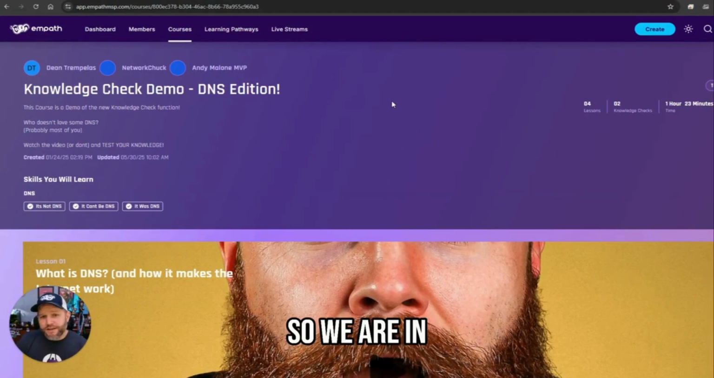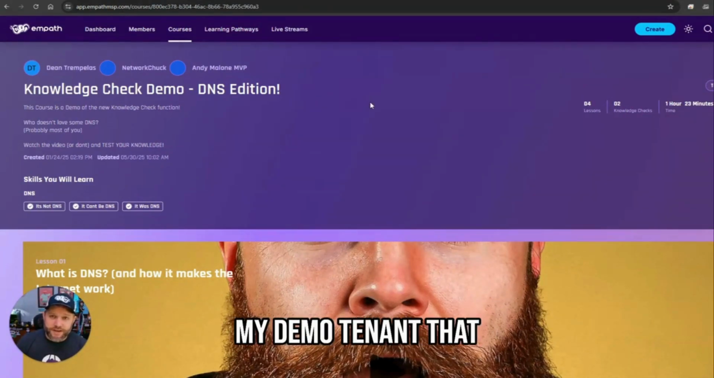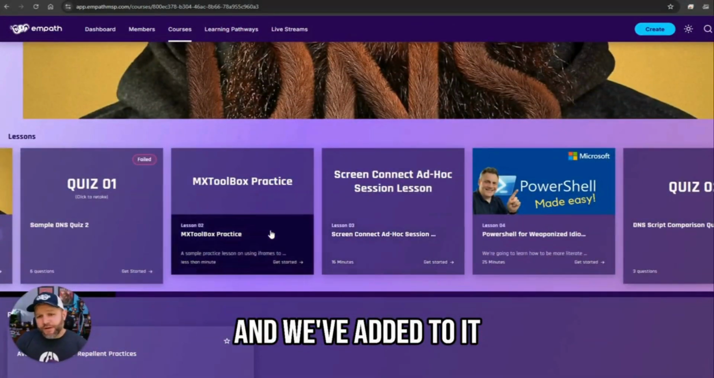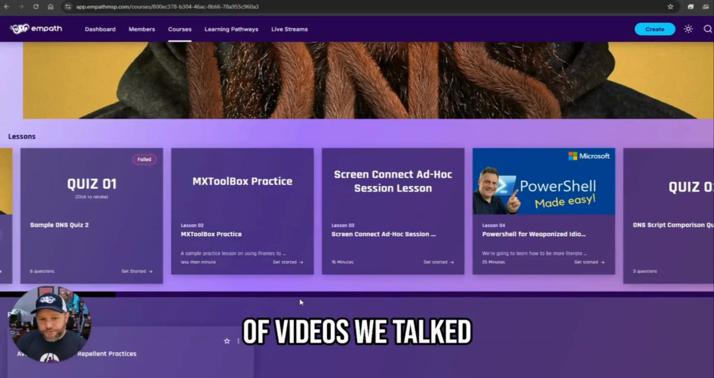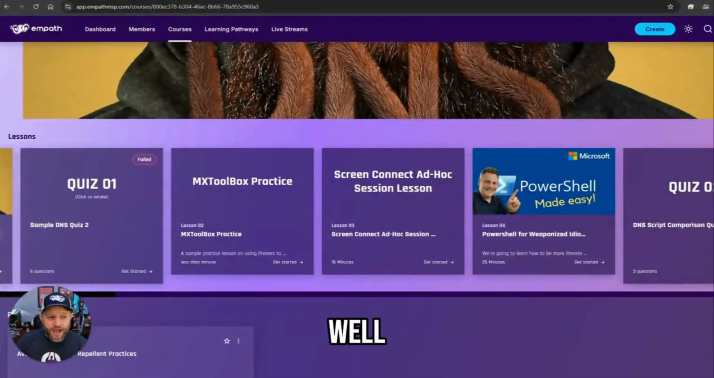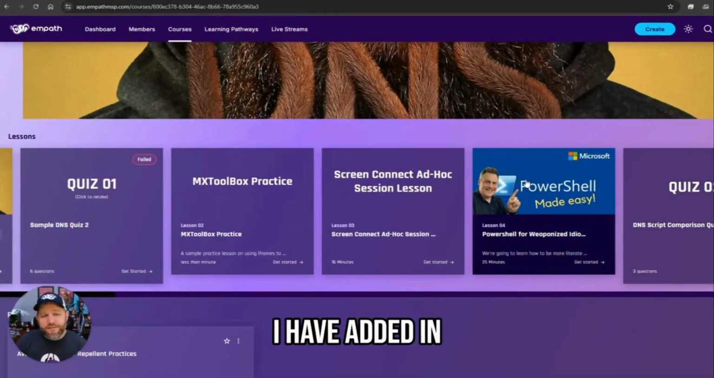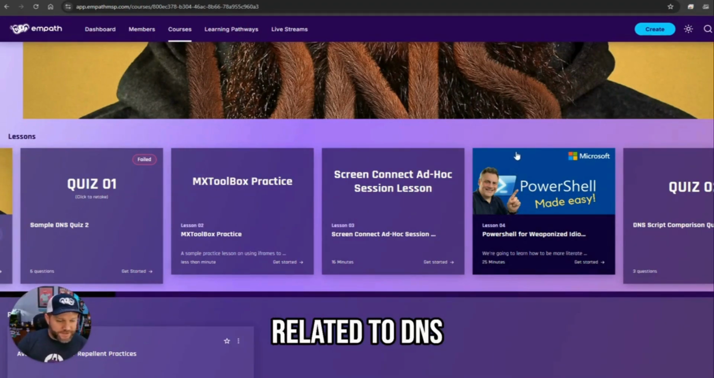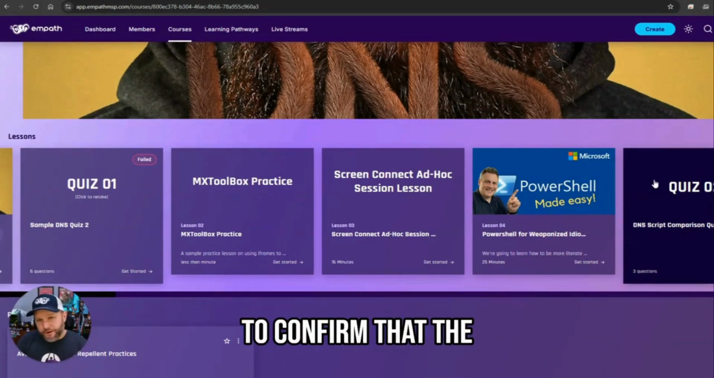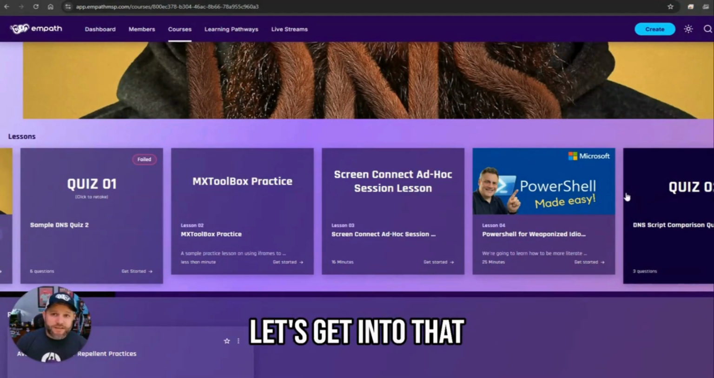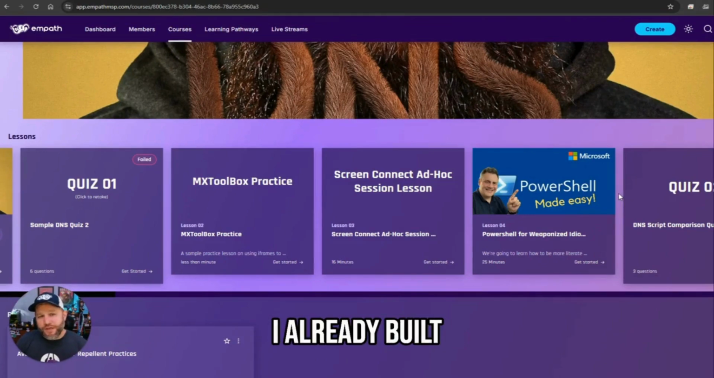Okay, so we are in the DNS lesson in my demo tenant that I often use and build on for these calls, and we've added to it. If you remember, in the last couple of videos, we talked about using iframes. Previously, we talked about how to import a video, how to make a quiz. Well, I've now combined all of that here, where I have added in a lesson that's going to talk about PowerShell scripting. It's related to DNS, and then a quiz to confirm that the employee understood the basics of that scripting. Let's get into that. So first I'm going to show you what I already built, and then I'm going to show you how you can go ahead and build it yourself.